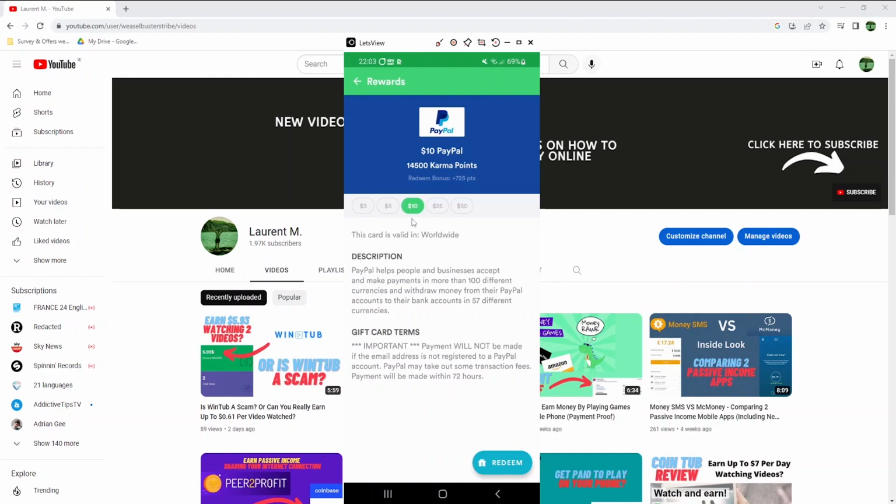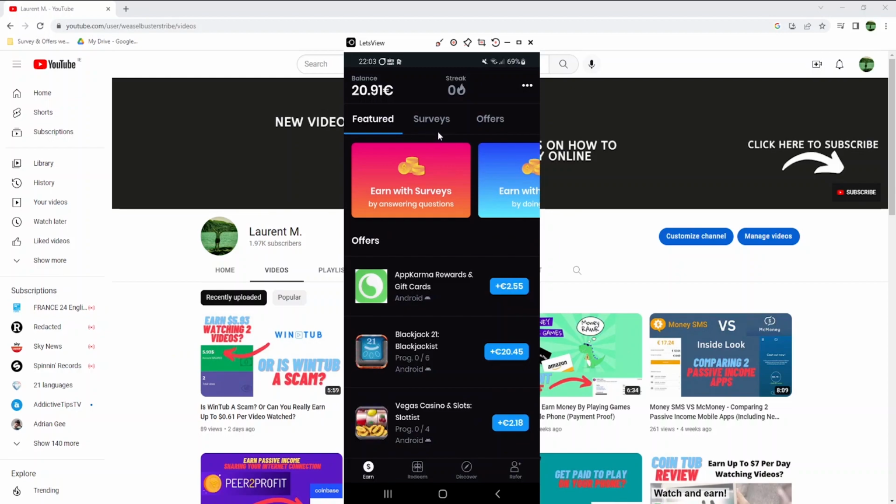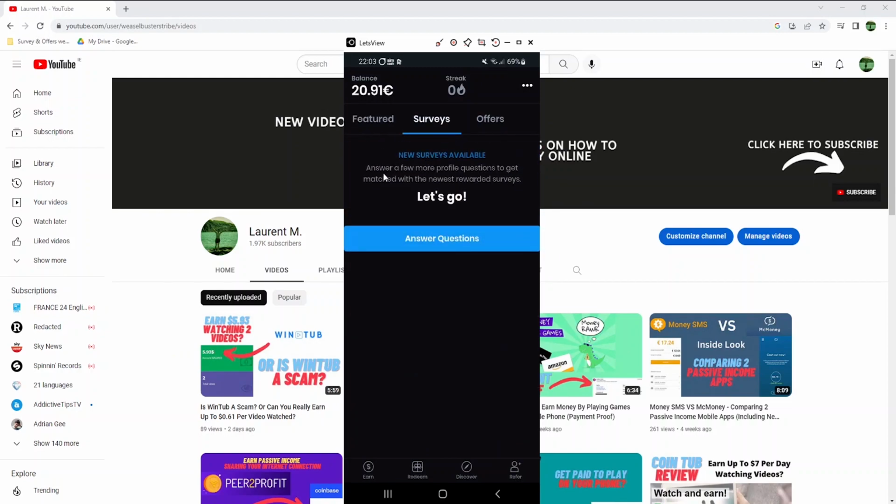As I already have an account with App Karma, I can't complete this offer. Back to Poll Pay, there's also a survey section, and you will have to answer a few questions before being able to see any survey here.